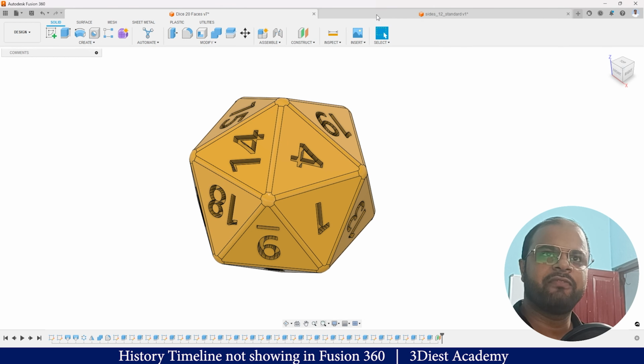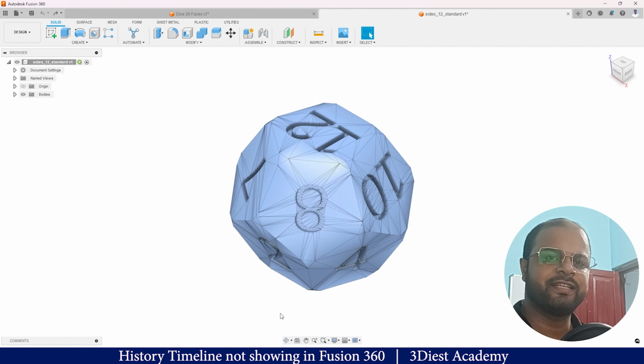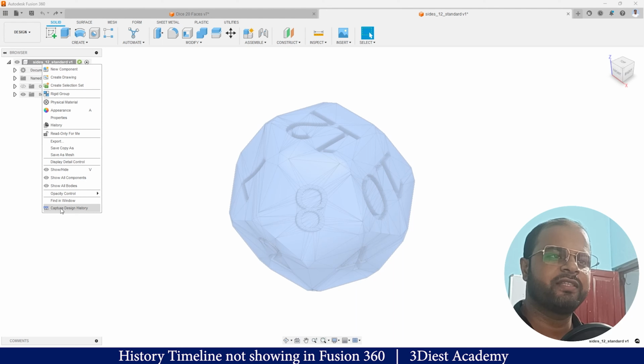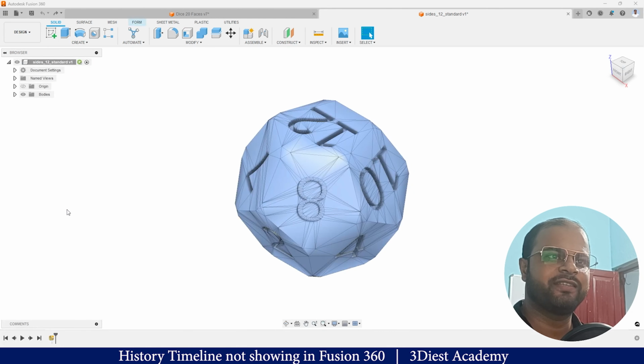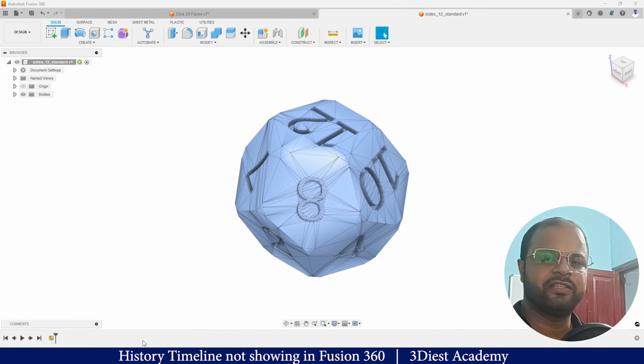For example, let me show you this design. This is an STL file that I had imported into Fusion 360. As you can see, by default the history timeline is not turned on. The way we can turn it on is to go to the top level of your design browser here, right-click, and click on Capture Design History, and you can see the timeline just got started.